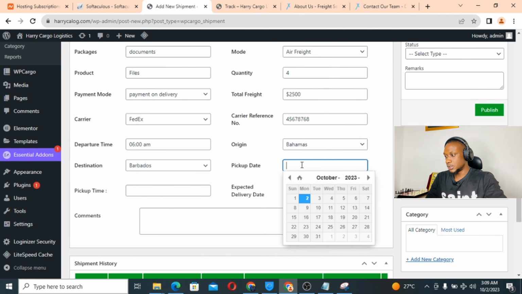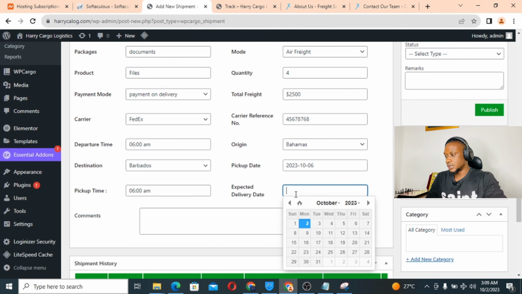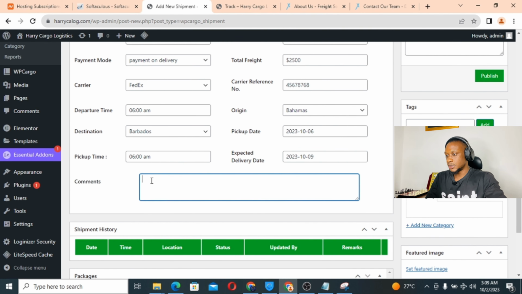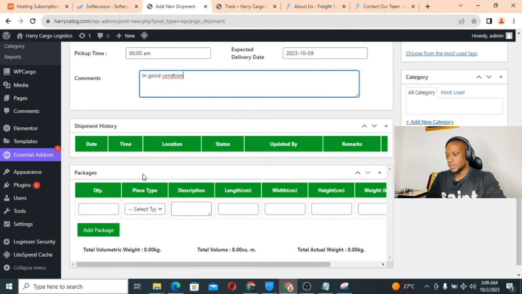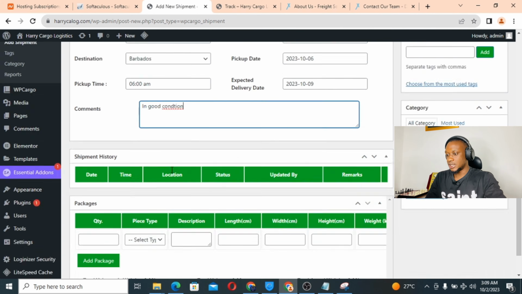Pickup date, let's just say 6th. All right, pickup time, let's just say 6 a.m. Expected delivery date, let's say 9th, in good condition. All right, that is that for that. Packages, you don't even have to put here. You don't have to add here, but you can see add if you want to.